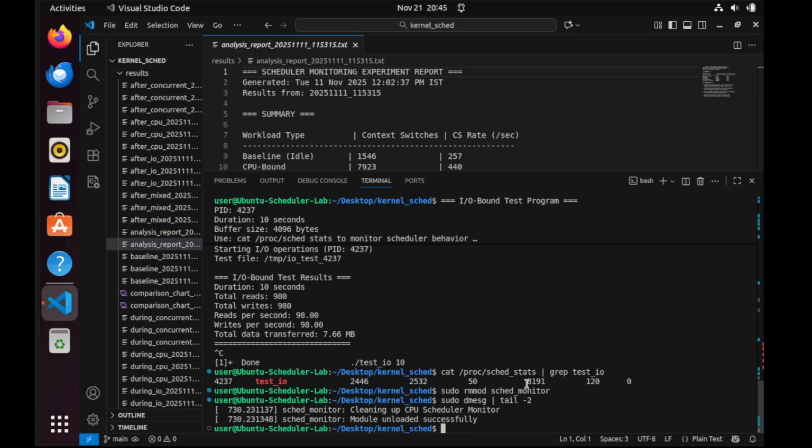Therefore, in summary, we built a kernel module, monitored the scheduler from inside the operating system, and verified concepts with empirical data. This project demonstrates kernel programming skills using C and kernel APIs, deep understanding of OS internals and scheduler mechanisms, and real-world validation of scheduling theory. Thank you.